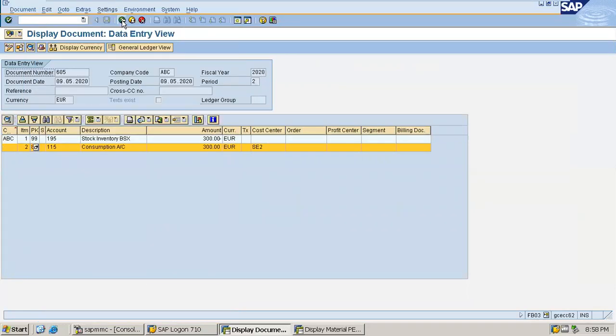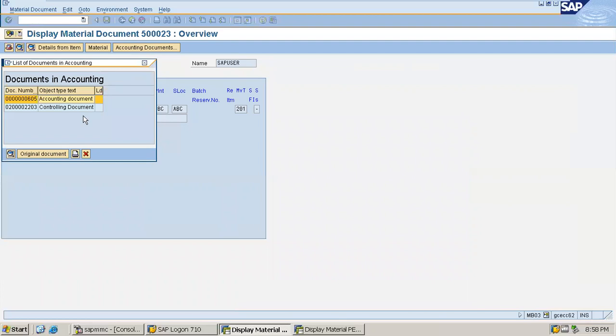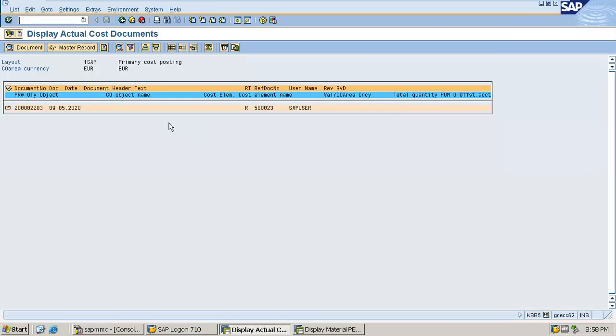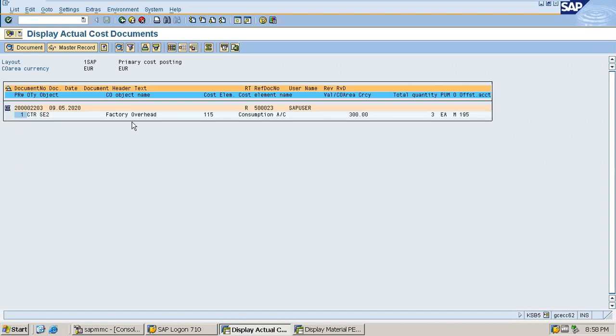Now I'll go to the cost controlling document. The controlling document is this, which just got posted, and consumption got debited, absolutely fine. Factory overhead is the cost center number, name AC2. Absolutely fine. These are all I have chosen. Now I'll go and check the stock.